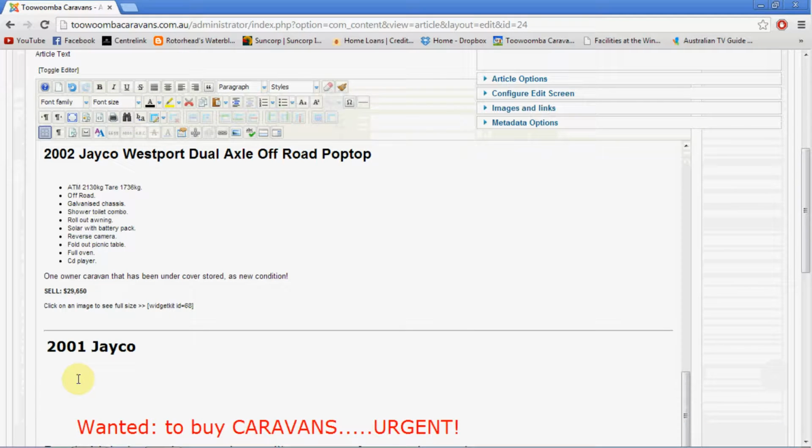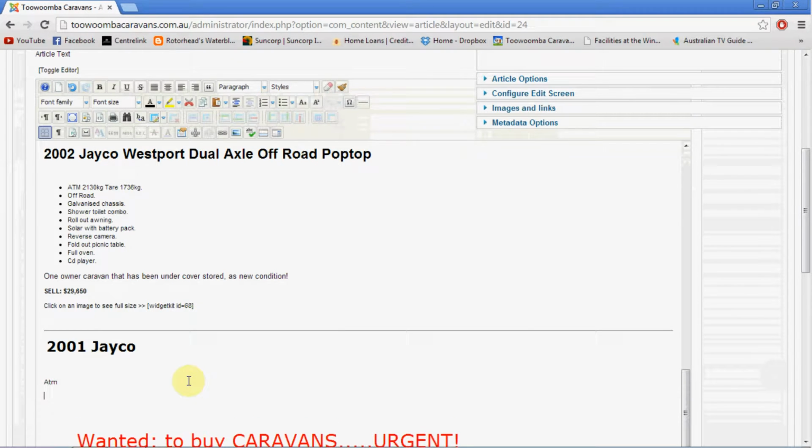And then we need to start adding our information, as in A, T, M, hypothetically 20 foot. It's got an awning. It's got aircon, and so on and so on.